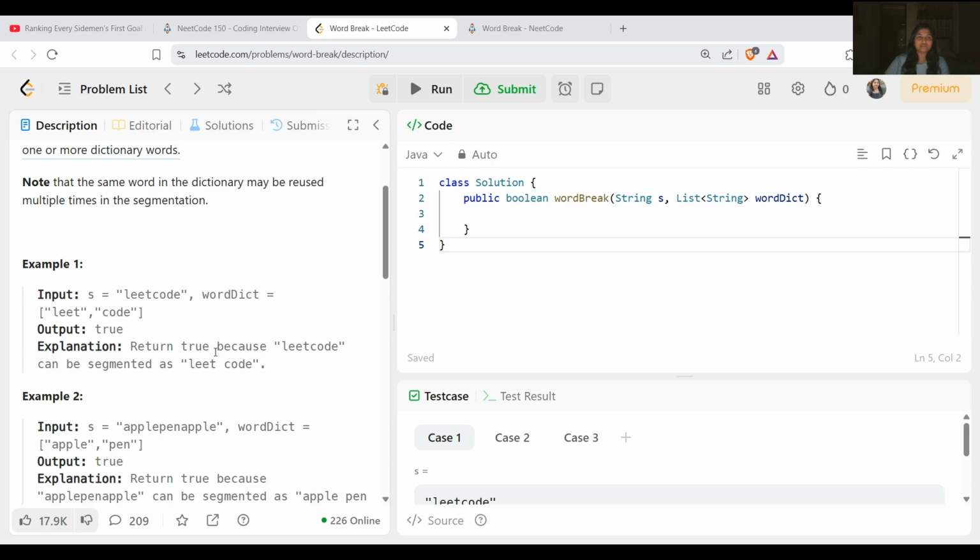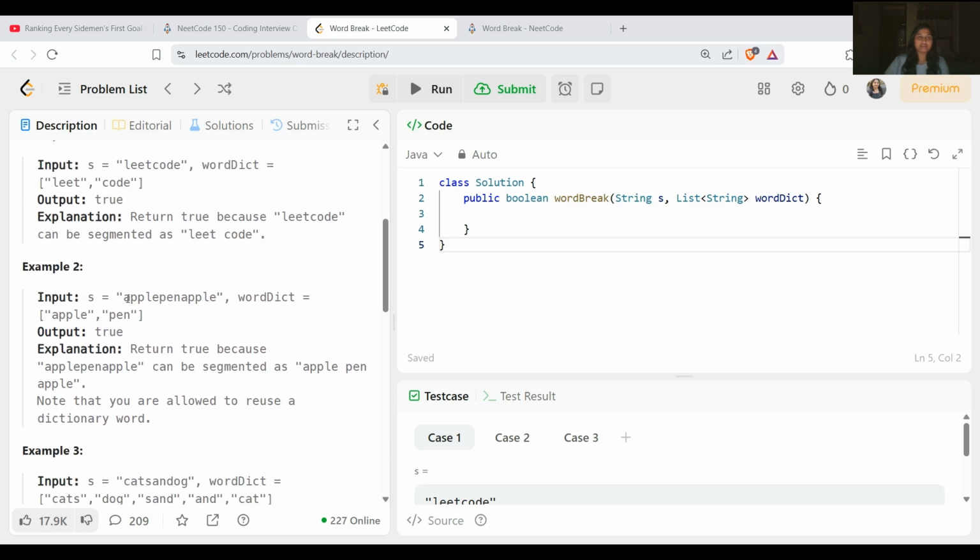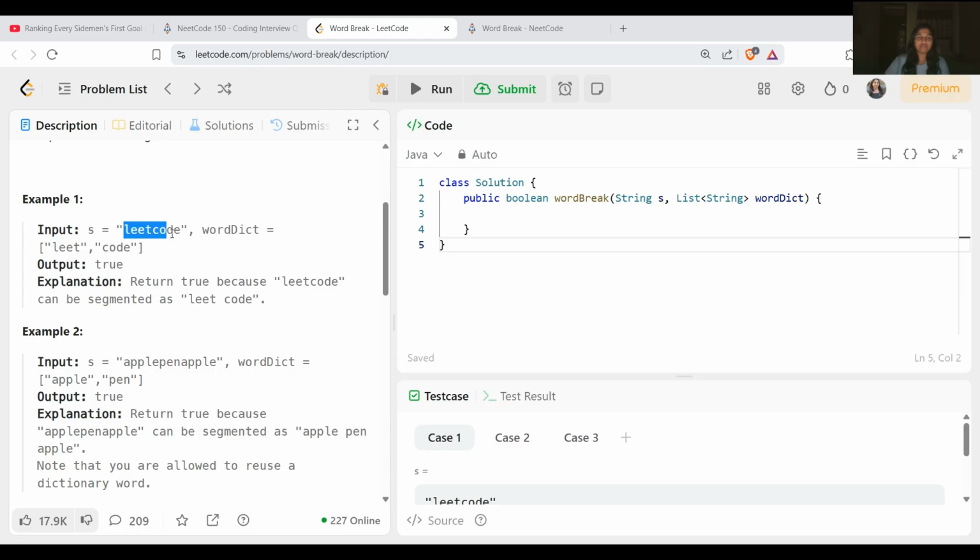Okay, so in this example, as you see, we have a string of leetcode and we have to check whether the entire string can be built from the words in this dictionary or not. As you see, we check lead, and in the dictionary we are getting lead. And next we are looking for code, which is also present, that's why we are returning true from here.